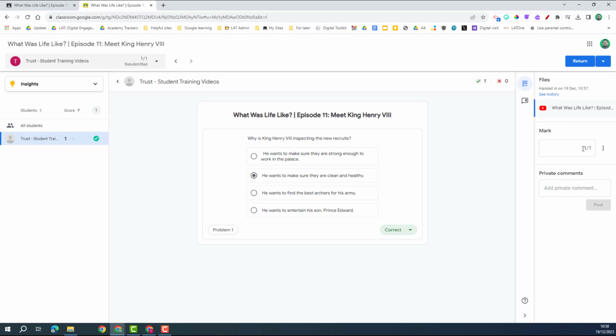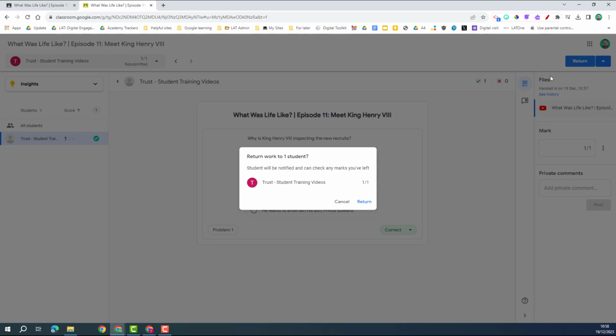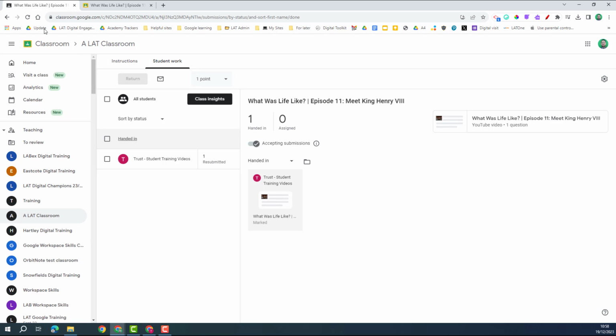Now, by default, there doesn't look like a way of drawing these marks into the Google Classroom, so you do have to mark them manually and add the marks in. You can obviously add private comments and return these. And when you do, back in the classroom, it should come through as marked. Let me just refresh this. And so you can see which ones you still need to mark, who you need to chase, and what has been marked already.